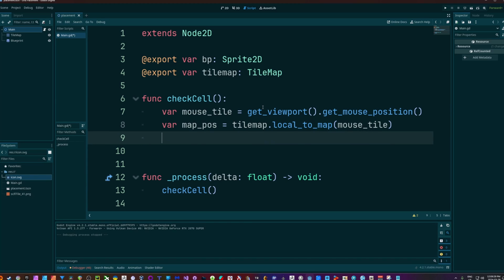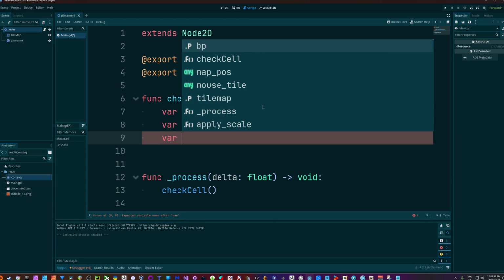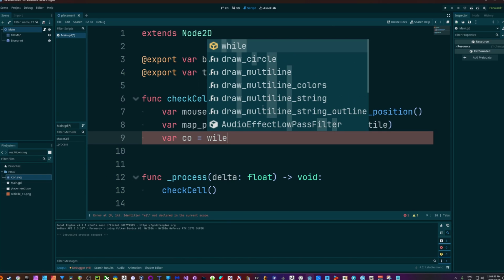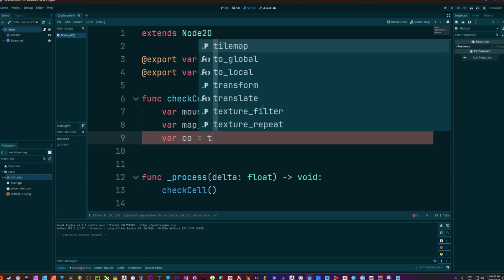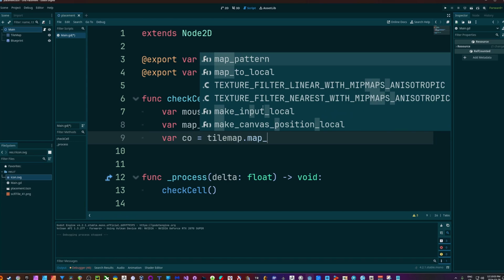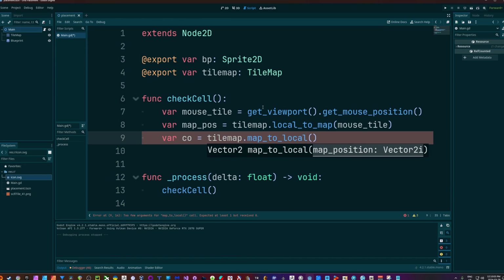We just have to now take the position on our TileMap and convert it back into a position on our screen. So I'm just going to call this variable co. You can really call this whatever you want. This is basically going to be your cell's position that we're going to use for placing our blueprint. So co is going to be equal to tile_map.map_to_local.